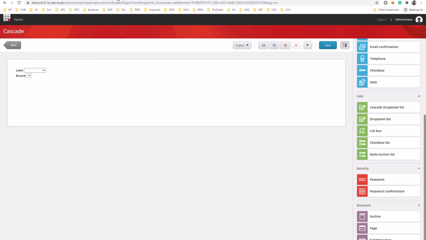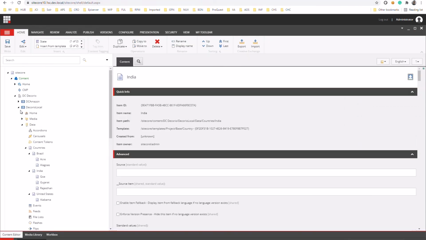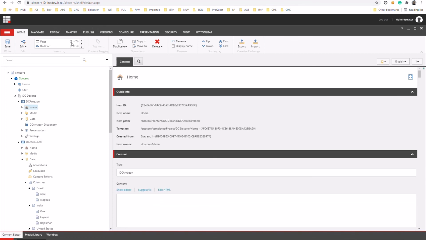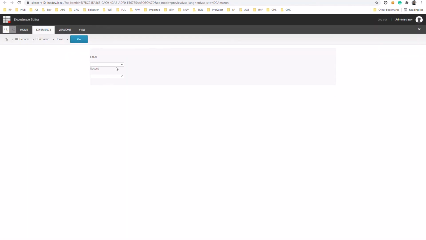So let me open that page. Yeah, so this is my first drop down and this is my second drop down. The second drop down is empty right now, and the first drop down list contains all the countries. If I click on Brazil, you can see that the AJAX request calls, and it retrieves all the child items of Brazil. These are the 2 states under Brazil.